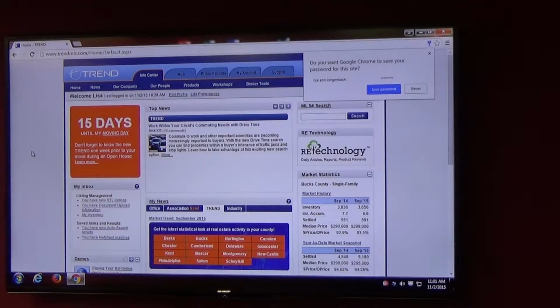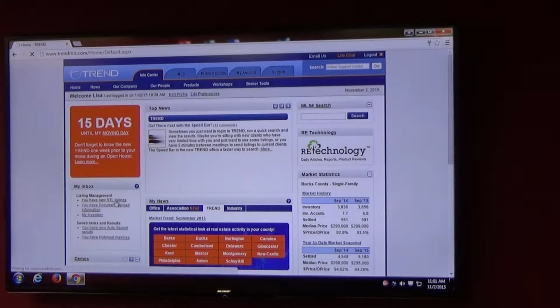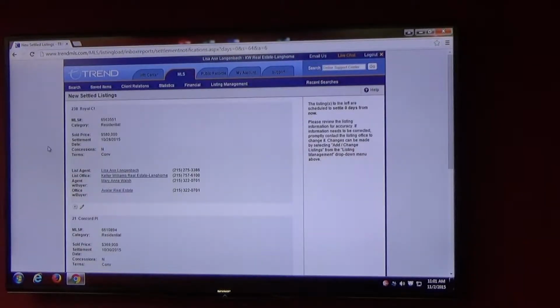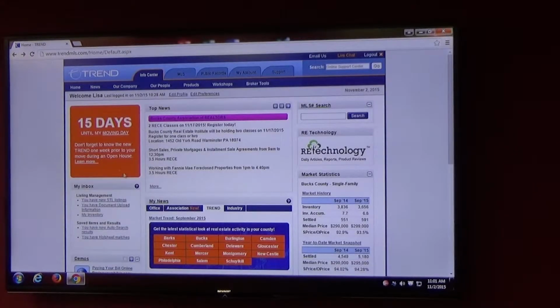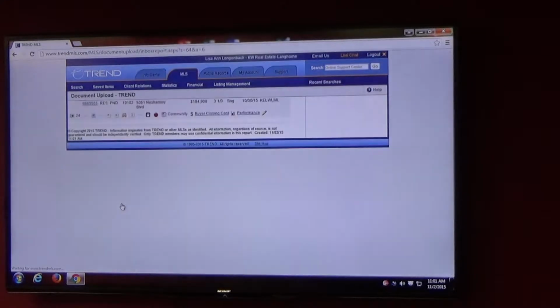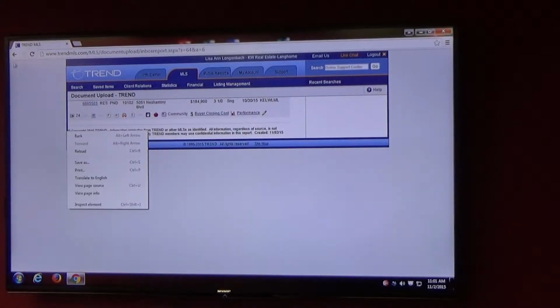I don't know, this up here tells you, that has nothing to do with buyer's closing costs, but this tells you, like I have a new settled listing, so if it didn't settle, maybe I would do something about that. And you can put it in orange where you can see it. People still miss it, right? You have document upload, like it'll tell you different things up in this listing management area.